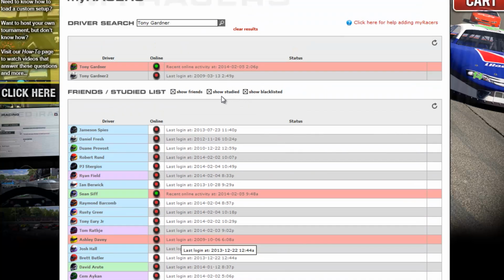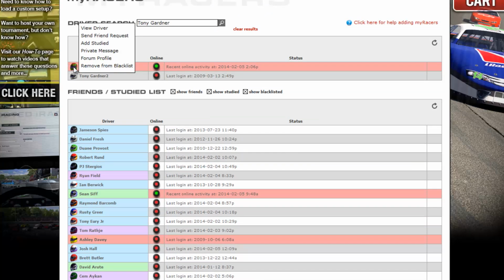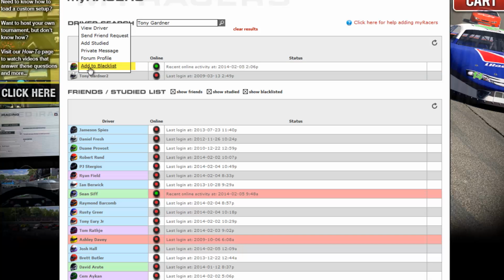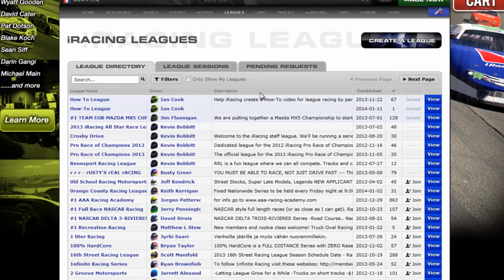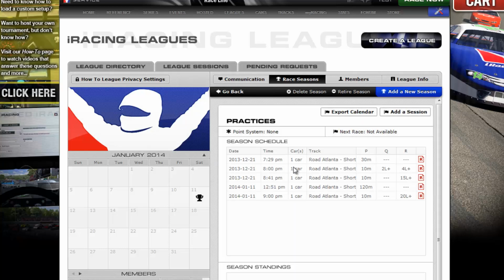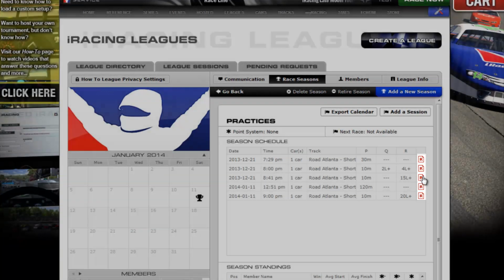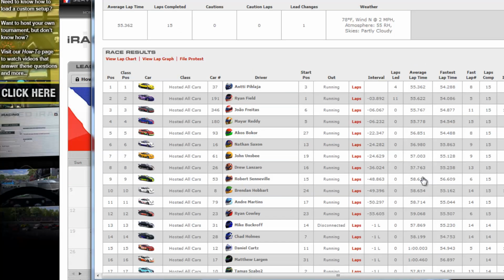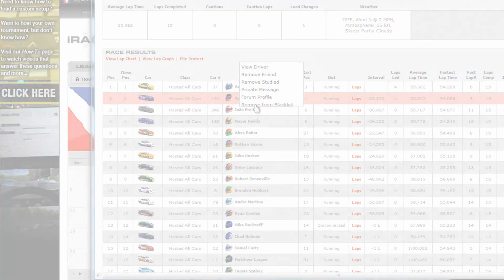To remove a driver from your blacklist, find them in your My Racers list, hover over the helmet icon again, and click Remove from Blacklist. This can also be done from any results window. While in the League Manager, go to the Race Sessions tab and click on one of your seasons. If you've had races, you can click on the red R icon and bring up the results window. Now, just like the My Racers window, you can hover over a helmet icon and click Add to Blacklist.